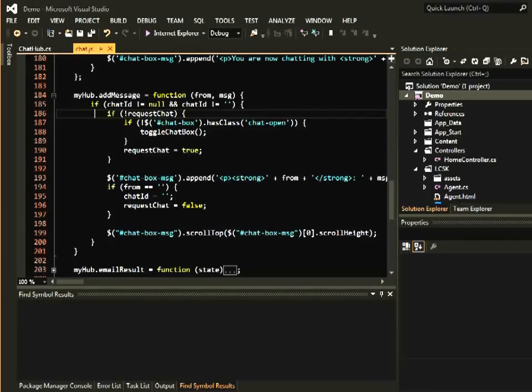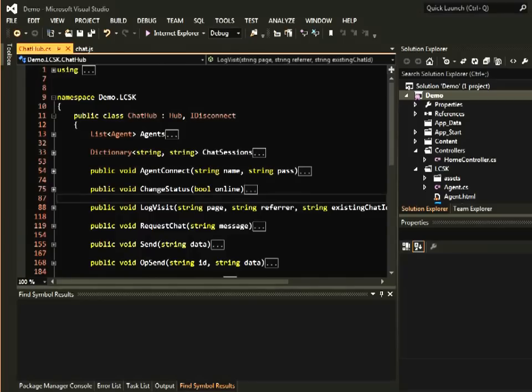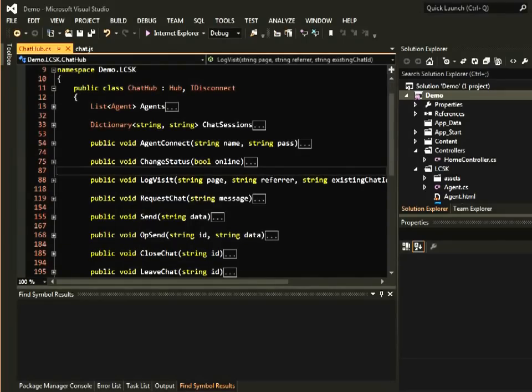This function here only stacks the messages into the div. This function here simply reflects the state of the agent status. So if at least one agent is online, we are showing the request chat, or the online part of the chat box, and if no one is online, we are simply showing the email form. From here you will notice that not much has changed since the last videos.